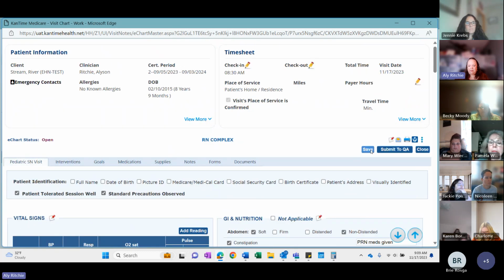We're going to save. Make sure you're saving often throughout your charting, as you get timed out after 30 minutes, and that's for HIPAA and security reasons. Just make it a habit. I know the clinical managers do it all the time when we're working. We're saving more often than we probably need to, just to make sure we don't lose anything.